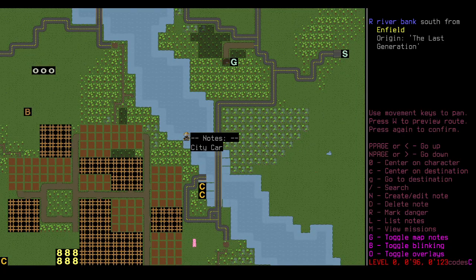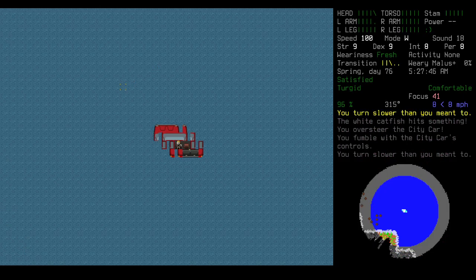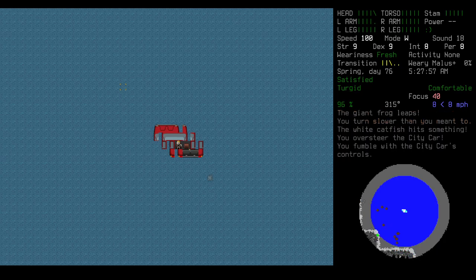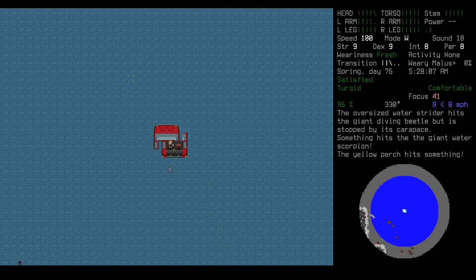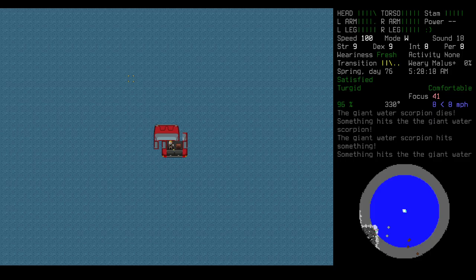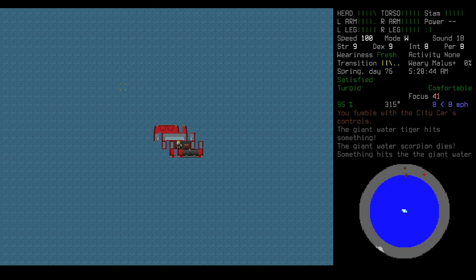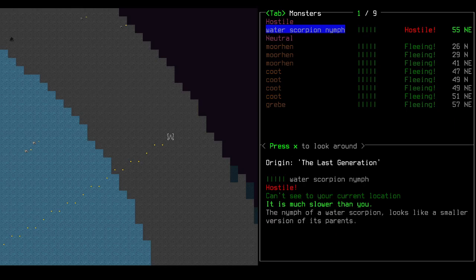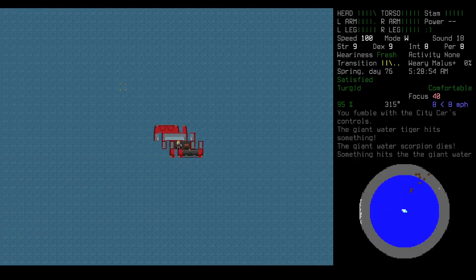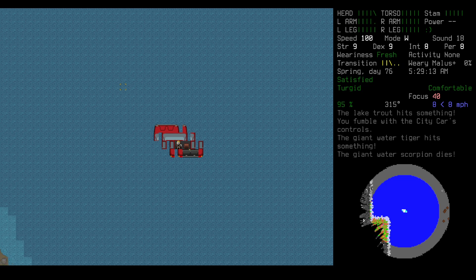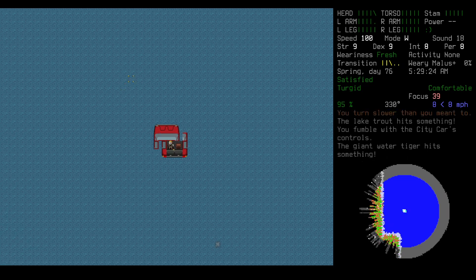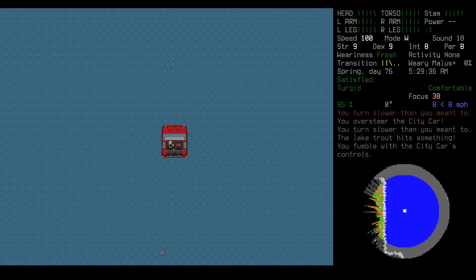Check our map. Okay, yeah, just continuing north. No problems. There we go. Something tried to chase the car for a minute there, but it gave up. What do we see over here? Moorhens and coots. Yes, I think I should be able to maybe use my shotgun to shoot some of these creatures from the car. Might be a great way to get fresh meat. You turned slower than you meant to.